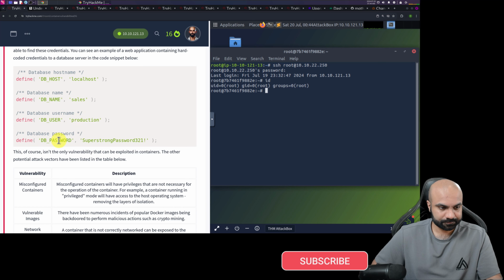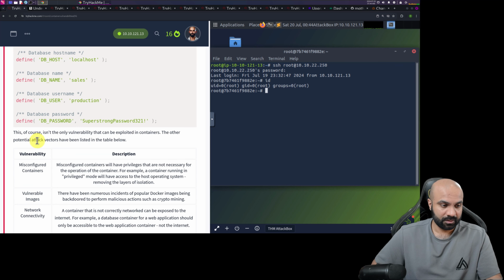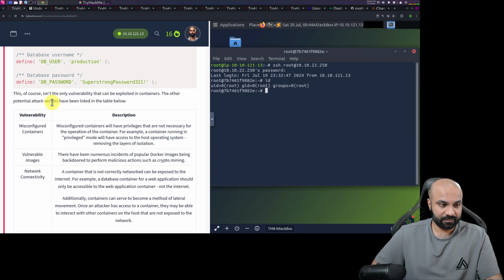Okay, and we are saving the password in clear text without using an environment variable or a service account to do that. In this case, you don't need to mention the password directly in any of this code. Okay, this, of course, isn't the only vulnerability that can be exploited in the container.